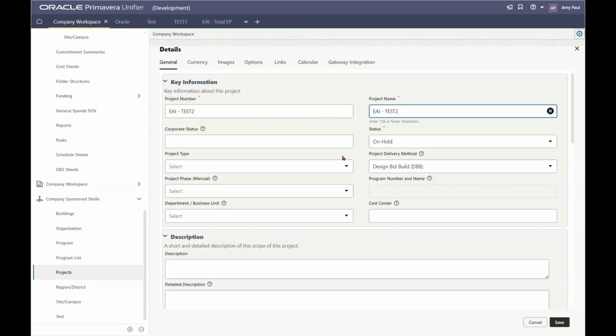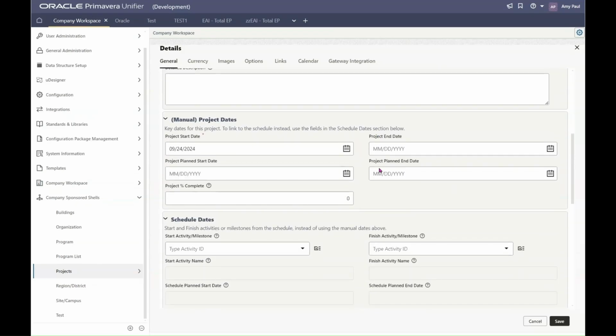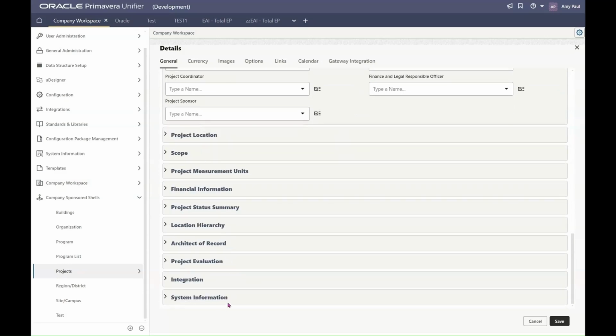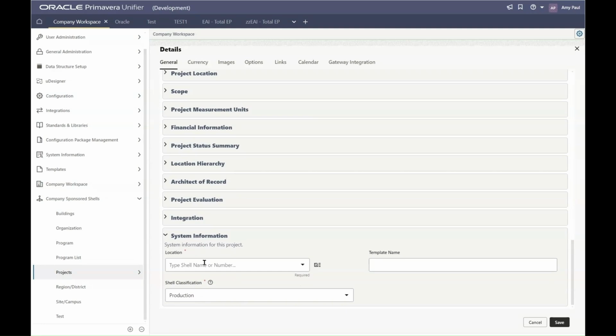And then again, you're going to want to set your status. It's going to automatically be set to on hold, but we're just going to change it to active for this video. And then there are some mandatory fields that you normally have to fill in that we don't have to worry about today since we copied this directly from a template. So you'll see that all of the information that we put in our template has carried over into this project shell. So we have our project start date already added, and we have our team administrator already added, as well as our shell classification. One thing we do need to add is the location here.